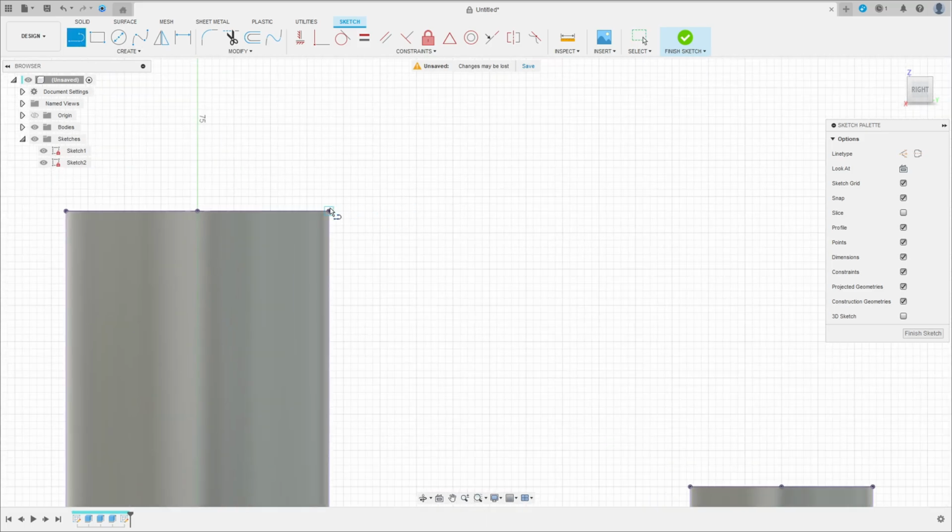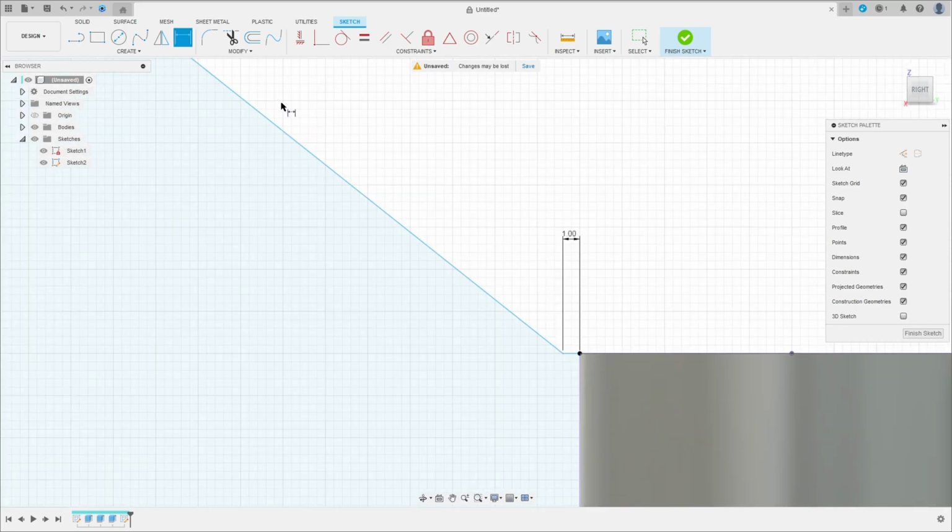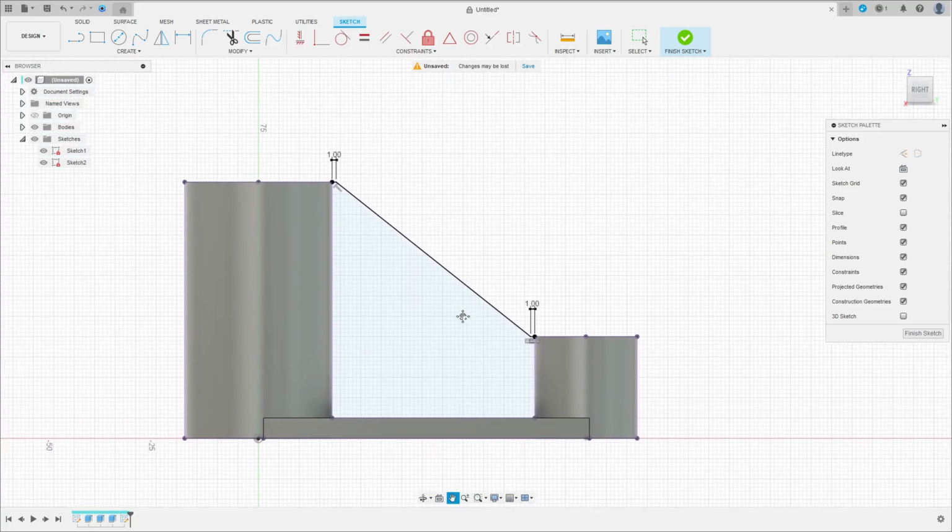Select line, make a line here with 1 millimeter. And make a line here and here, okay. Go to sketch dimension, the distance here is 1 millimeter. Okay. Let's make this point horizontal vertical here, that's okay.